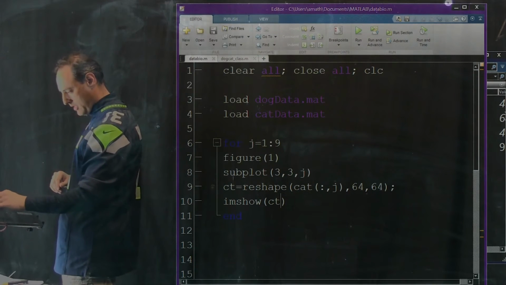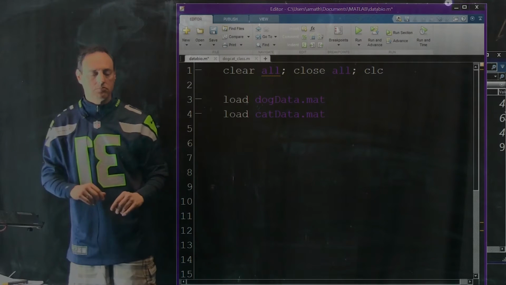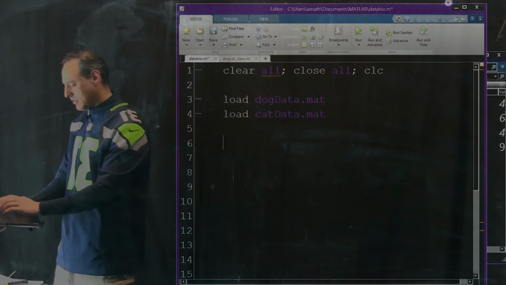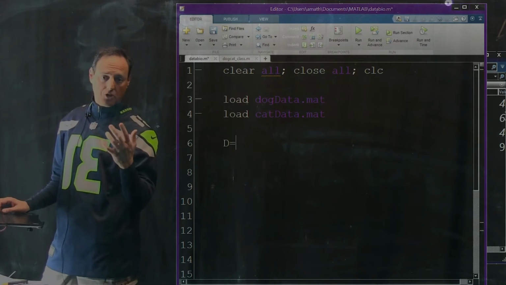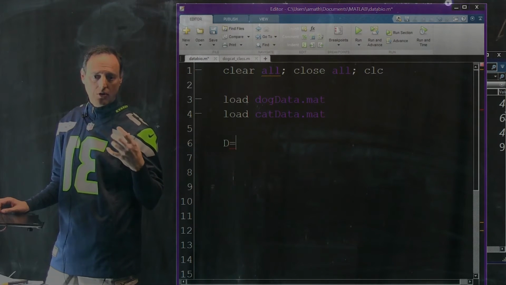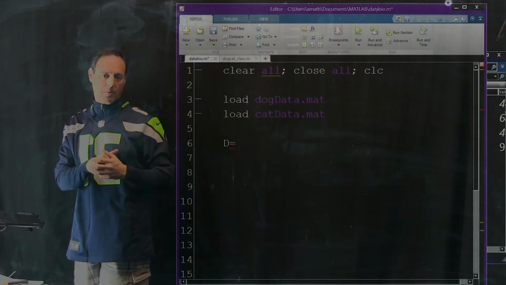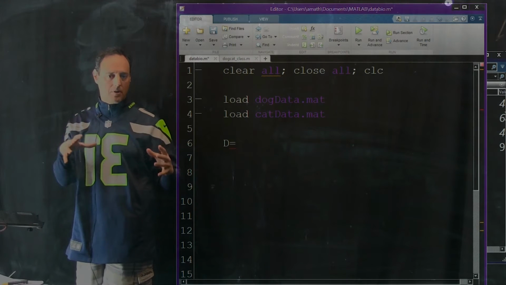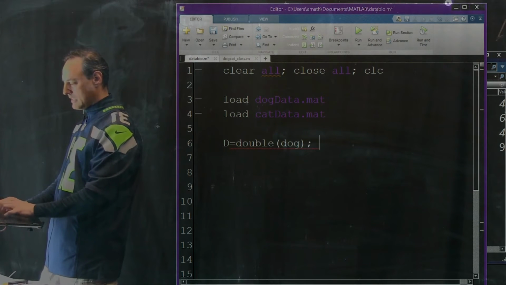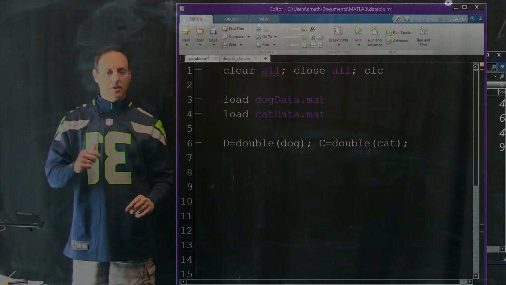Once we have those, I'm going to go ahead and delete that because we don't need that anymore. That was just to show you what they look like. And so now let's take these dog and cat pictures. The dog data will be called D. It's going to be in a matrix D. What we have to do is take the dog file, which is currently in a uint8 format, basically an image format, and turn it into double precision numbers because we're going to do math on it. So all you got to do here is say double dog, and then C will be for the cats, double cat. Okay, so now we have our cat data and our dog data.